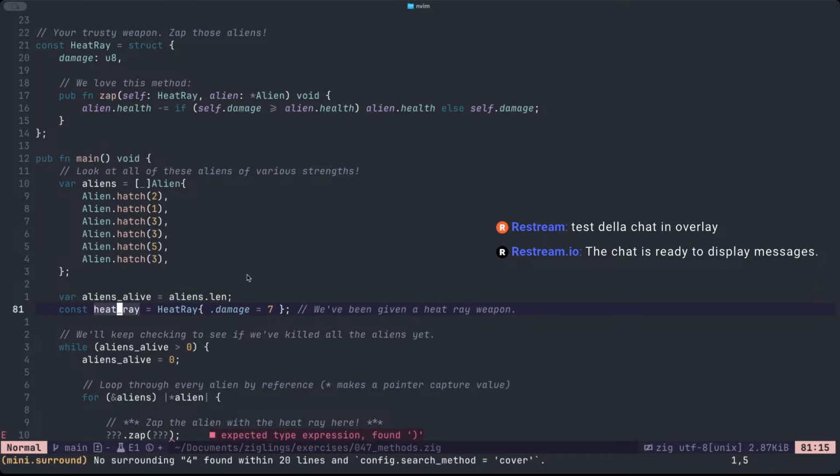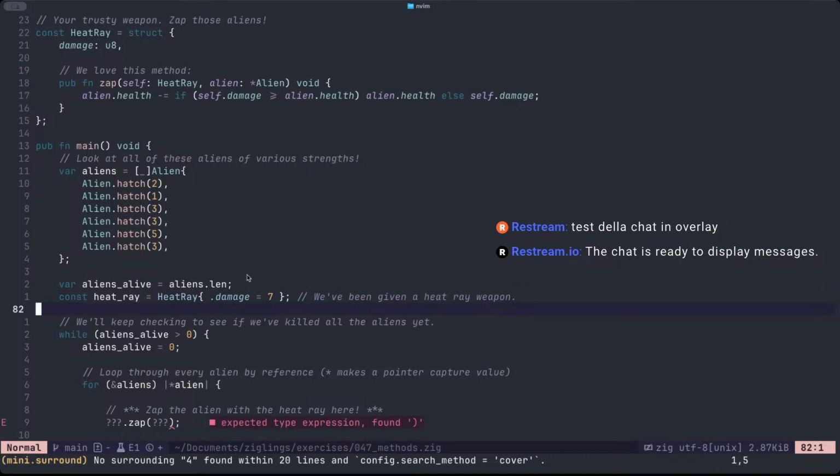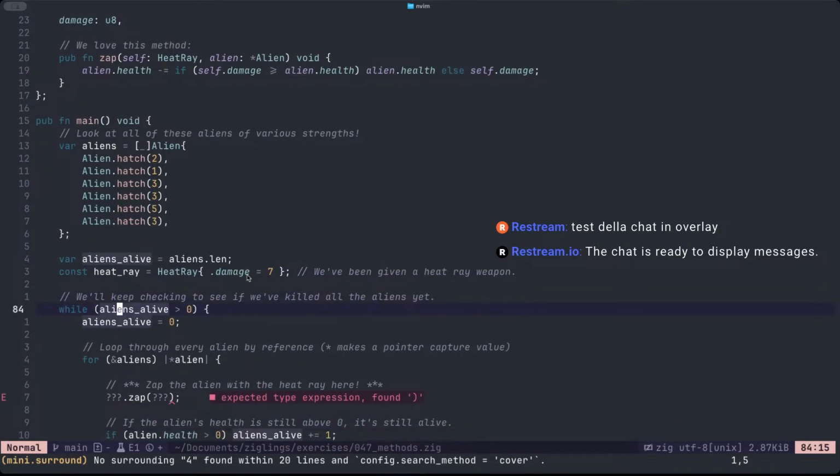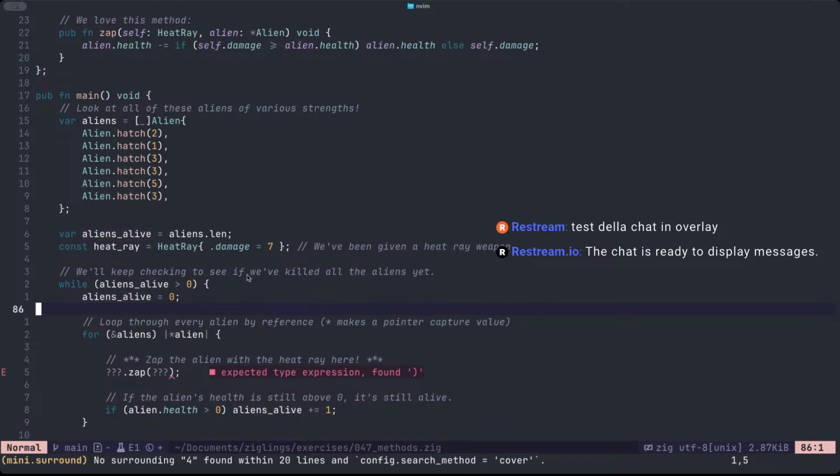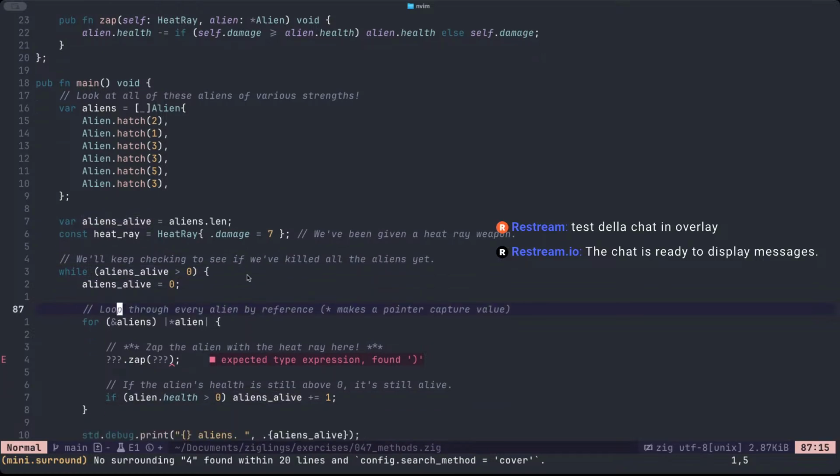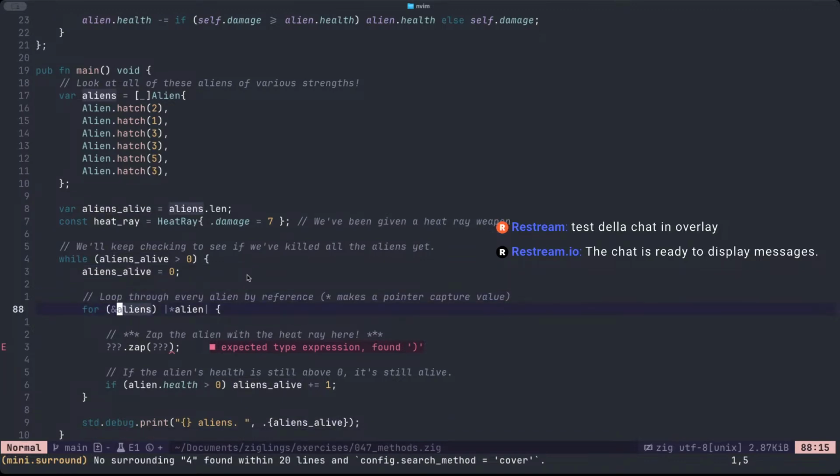Aliens alive is equal to aliens.len. HealthRay damage 7, we'll be given a HealthRay weapon. We'll keep checking to see if we've killed all the aliens yet. Aliens alive equals 0. Okay. Loop through every alien by reference.